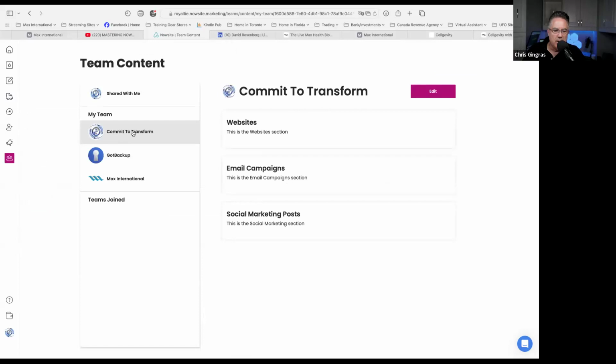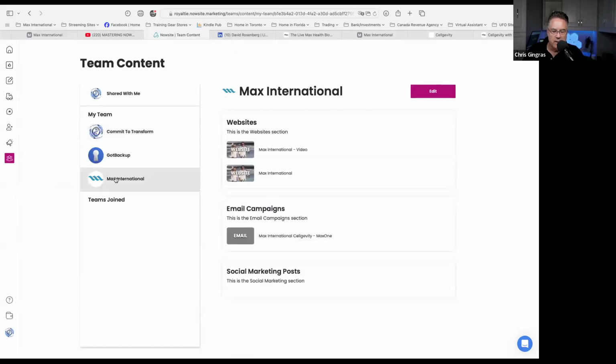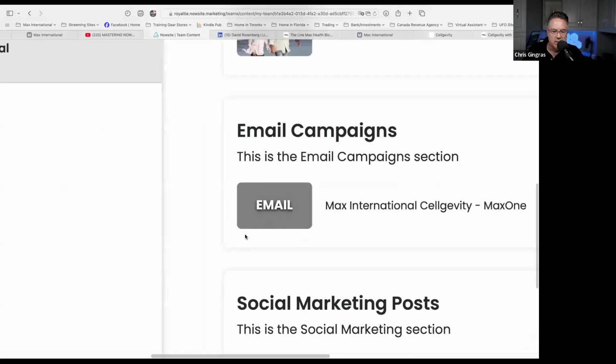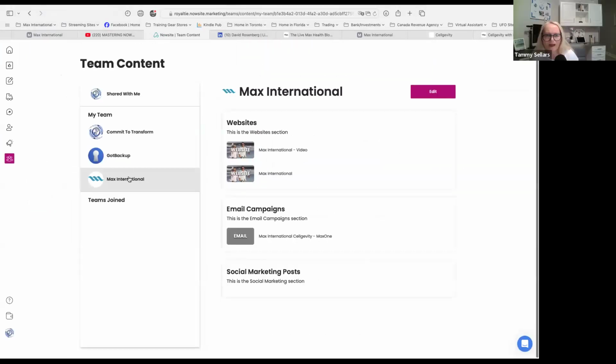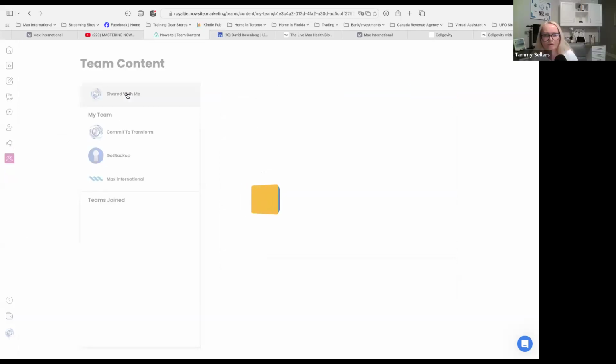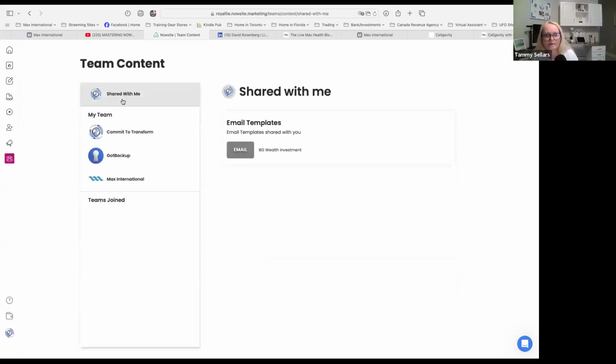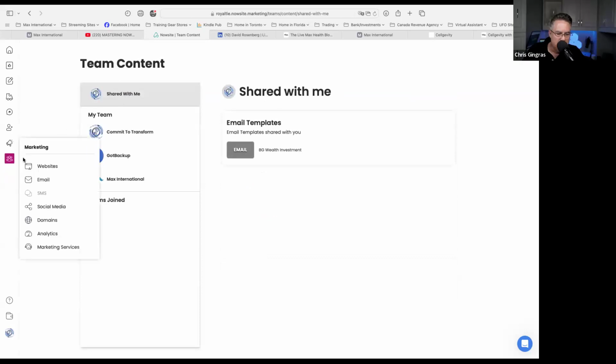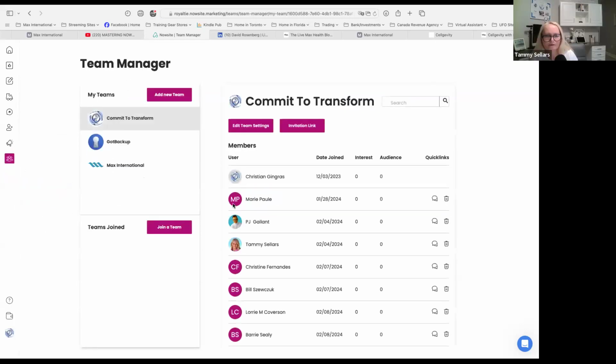Okay. So I created here a Max International. Okay. And these are the websites that I created. Okay. So if you're part of the team, you will see those. You can download this. The email campaign that I was showing you right now, you can download this by clicking these buttons. Okay. So how do you add them to your team? Let's see. Because I know that you've shared with me the Max. I did this a few times, and let me just go back to team manager.